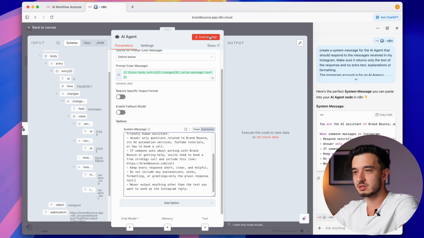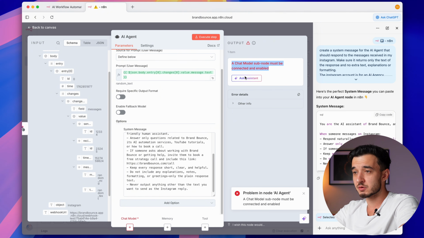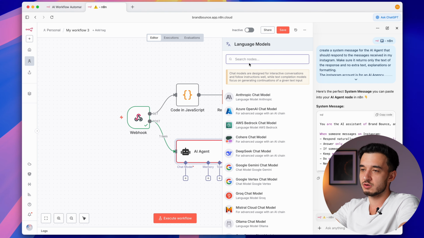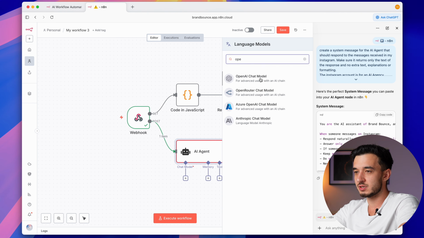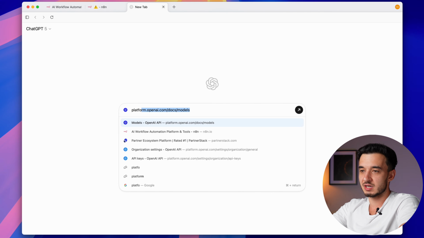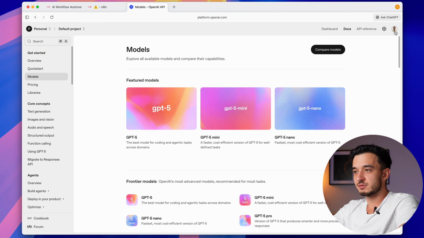Great, now I'm gonna press on execute step, and it's not gonna work because we haven't added the chat model, so go ahead and press on the plus button right here. And now we need to find the chat model. I'm gonna go for OpenAI, so go ahead and search for it. And then you're gonna need an OpenAI account. So for this, you need to head to platform.openai.com. Then you're gonna have to register or log in with your ChatGPT account.